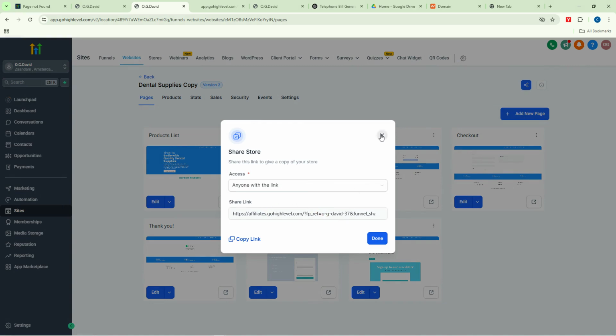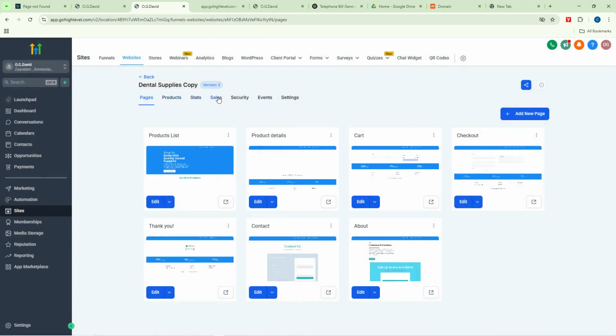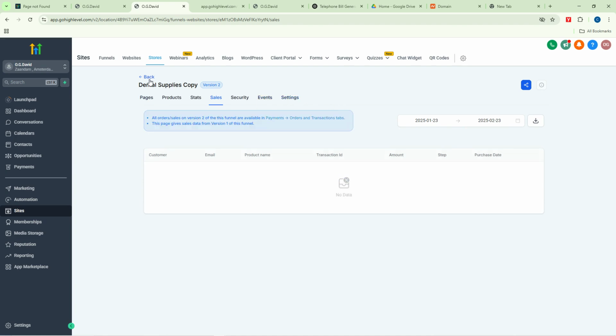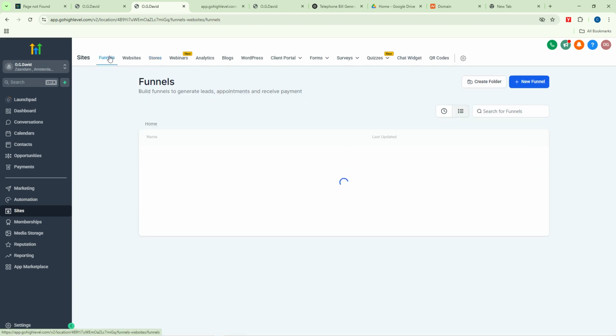We don't want to share the phone. We actually wish we could see our website, but we cannot see that now. But it's no problem. So at least we have just gotten a quick view of what our site section looks like on Go High Level.